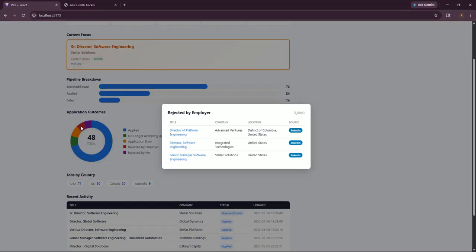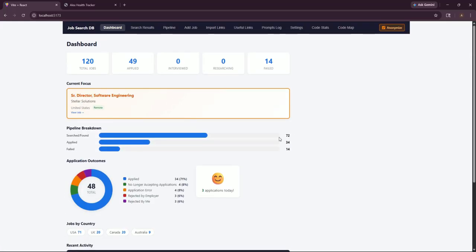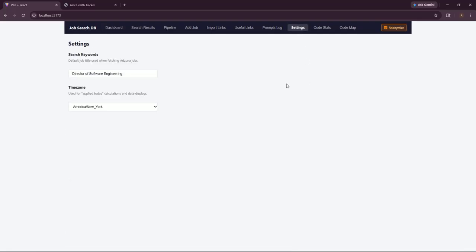And we've already got some that were rejected by employer, which isn't surprising. And this is just a few days into the job search. But automated things are going to do automated things. So then, let's see, we've seen the settings over here.